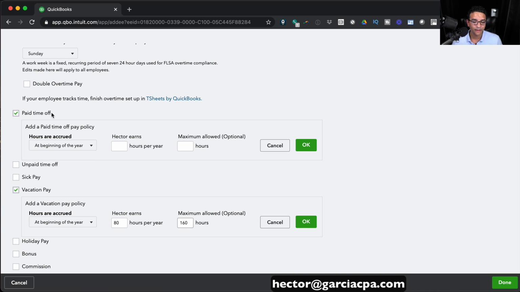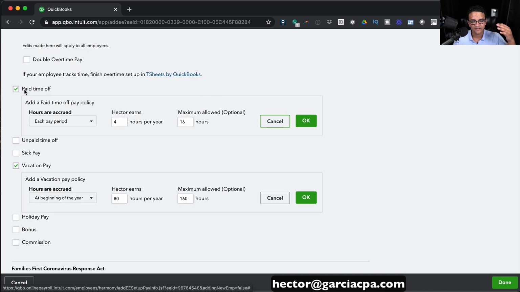The pay time off could be like sick time. So maybe this one accumulates per paycheck. So we can say, look, per each pay period, let's say for every paycheck, which is 2 weeks, Hector earns 4 hours of pay time off and a maximum, let's say, 16. So QuickBooks allows you to have vacation pay, pay time off, sick pay. You basically have multiple ways of measuring these things. A lot of people have pay time off, vacation, and sick all bundled into one. You can do that. You have all sorts of options here and how you want it to calculate.